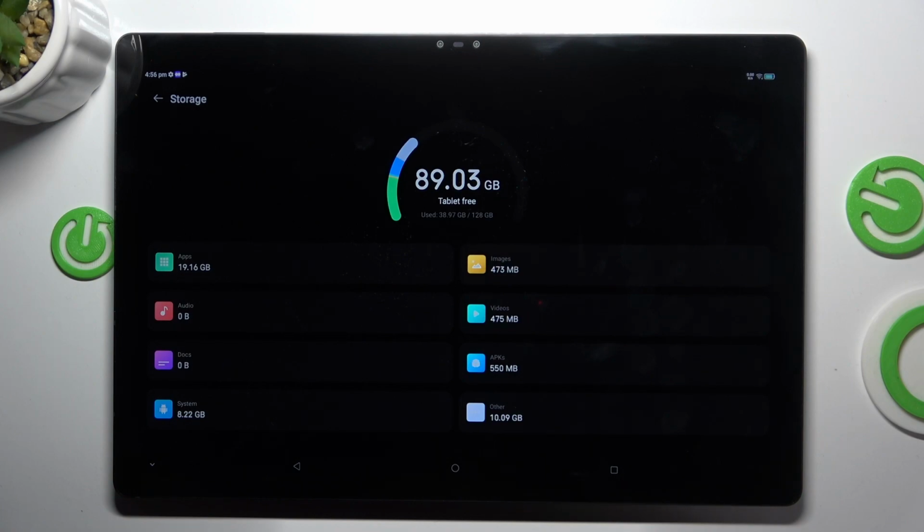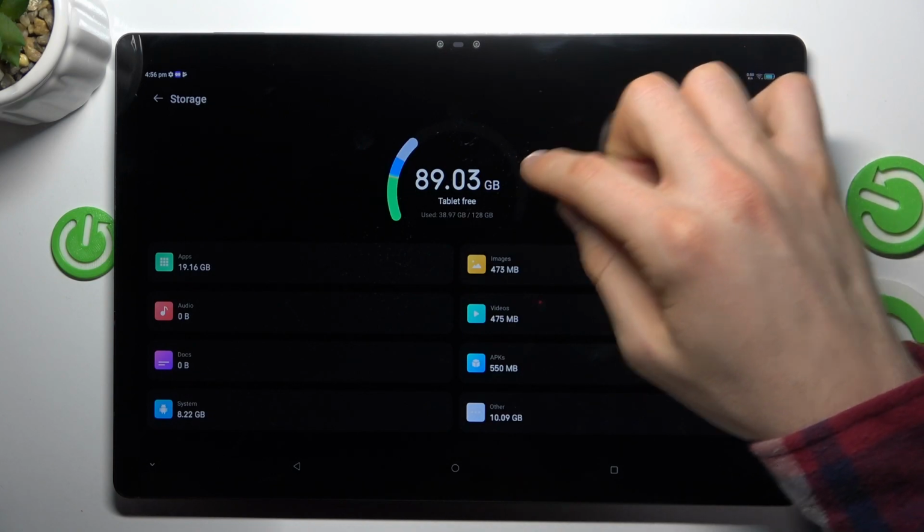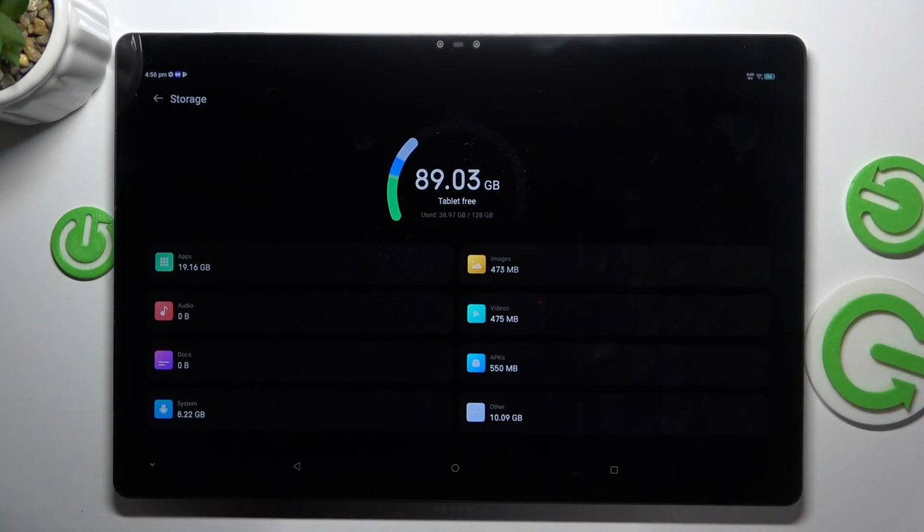As you can see, I used only 38 gigabytes, maybe 39 gigabytes, of 128. So when you fill up your storage over 70%, it's stated here. It means that you need to free up your space, because when you have your storage full, your device starts slowing down. So never fill up your storage over 75-80% and you will have your device in good condition.